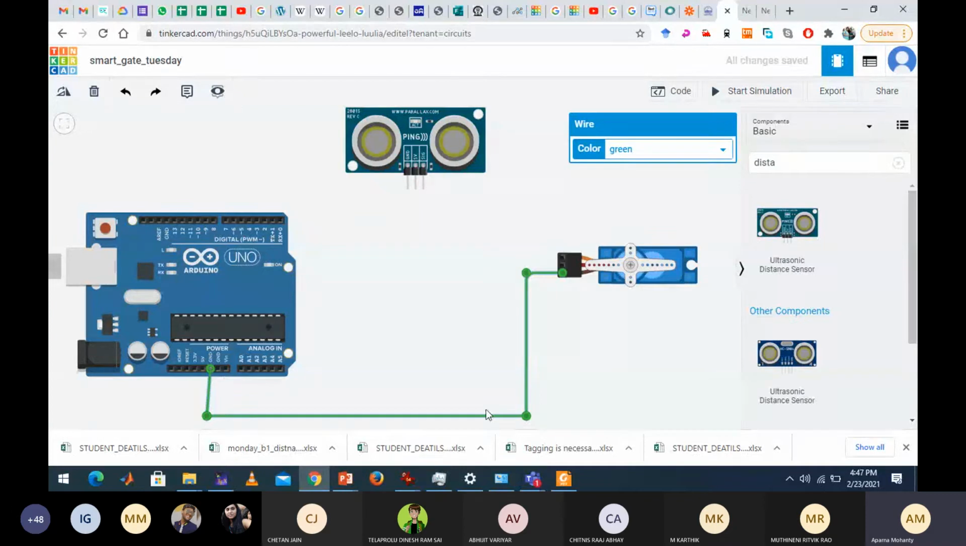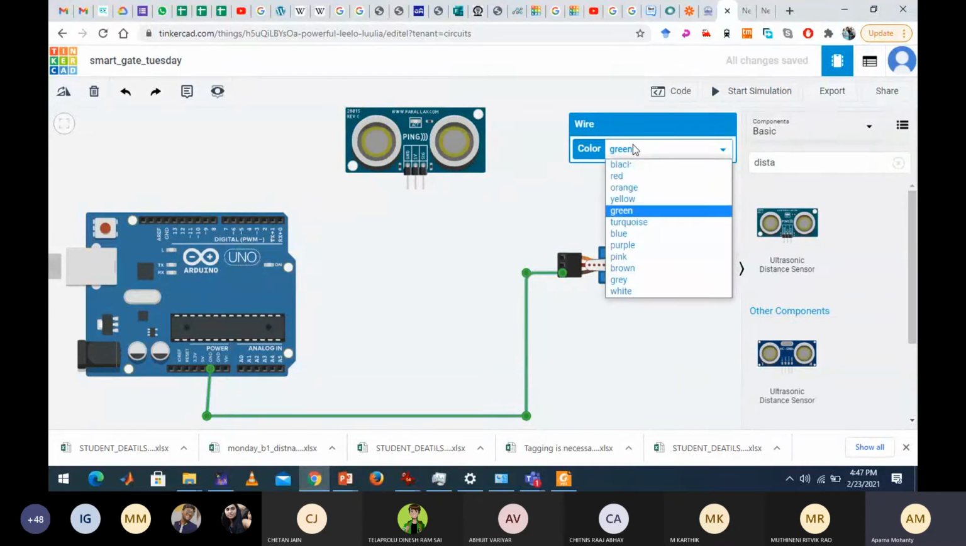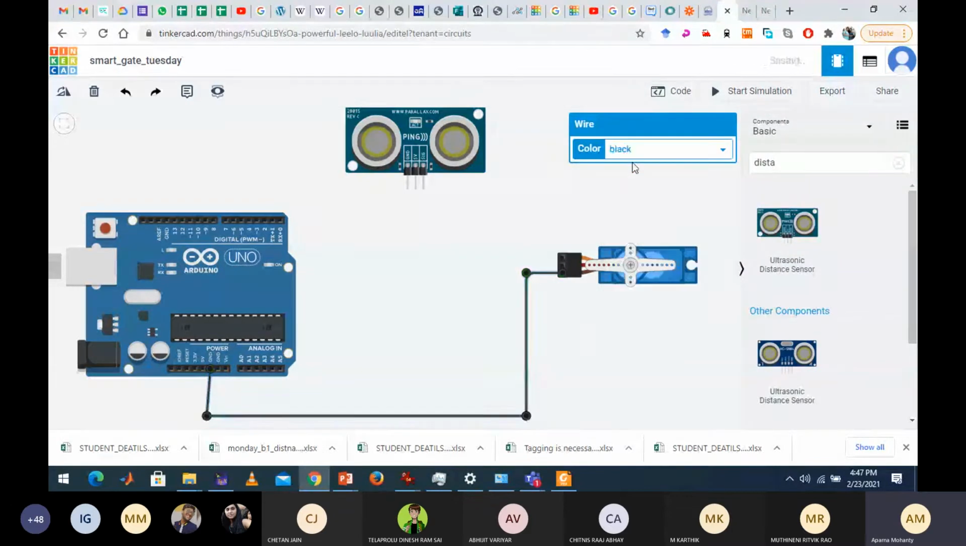What you can do is just make it black color so that you can identify it later as you proceed. Always use this general convention: whenever you connect to the ground, make it black in color. Okay, is it clear? Shall we move ahead? Yes, ma'am.